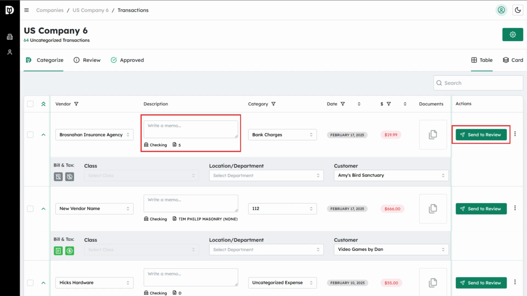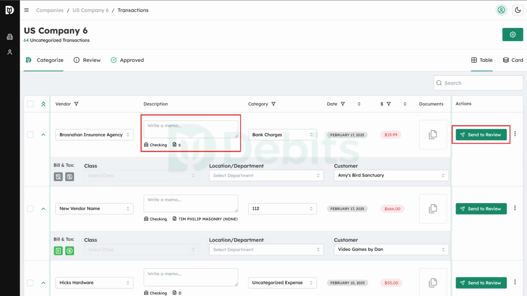When the transaction is moved to review, it will no longer appear in their Categorize tab. It will appear under the Review tab and is ready for you or your team to edit and approve.